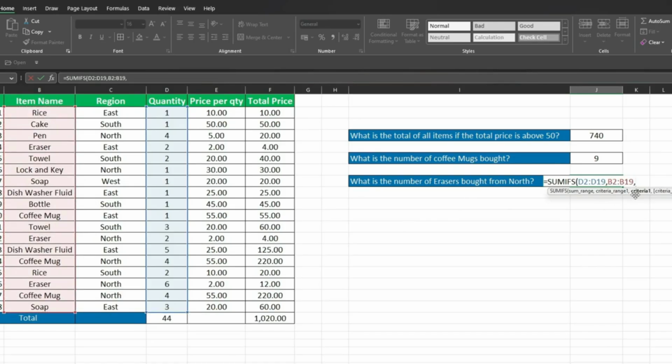What is the criteria 1? Criteria 1 says the number of erasers. So that means eraser is my criteria. It should be an eraser, comma. Criteria range 2 is the region, right? Comma. What is the criteria 2? Criteria 2 says that it should be from North. I can select any North. Okay. Close the bracket, press Enter.